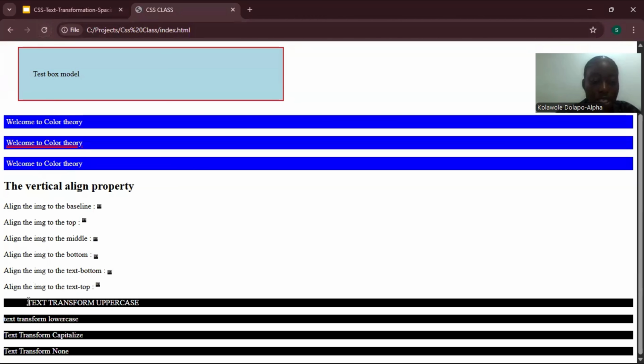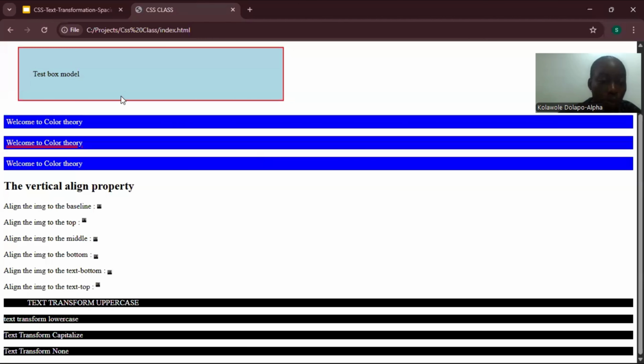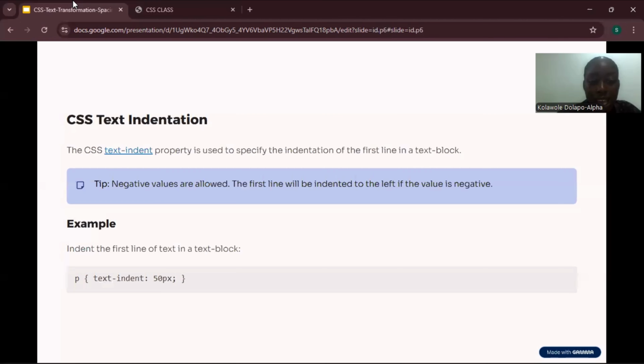Can you see what it just did? Text-indent shifted it and moved it by 50 pixel. If I should do 70 pixel, it will move it more. Can you see? It's moved it more. So that is what they said. It is used to specify the indent of the first line in a text block. Where you want your first line to start from, just use text-indent.